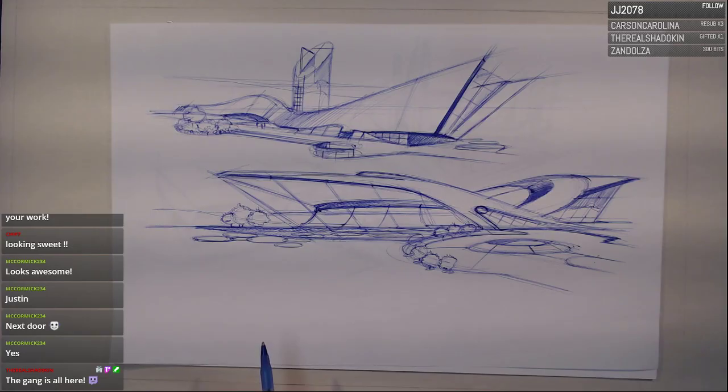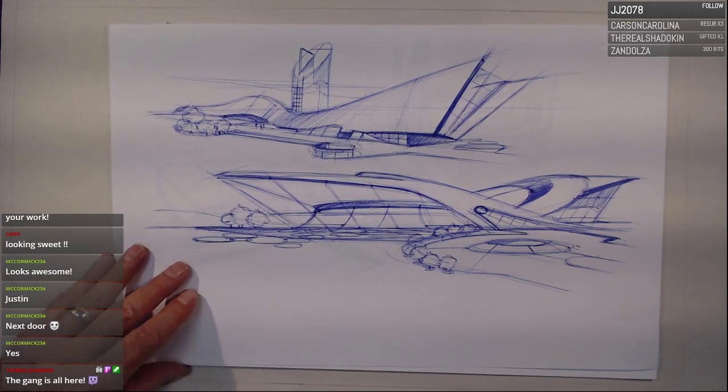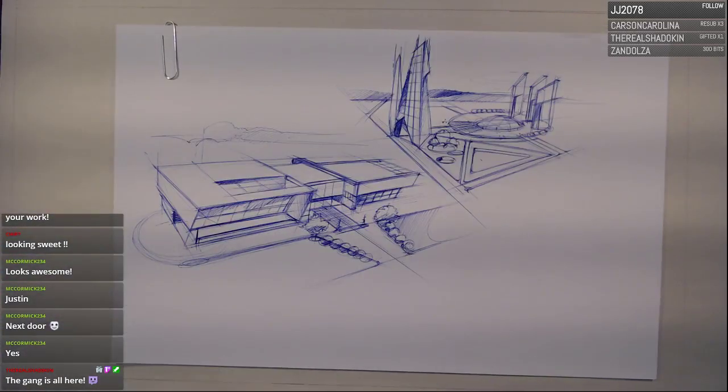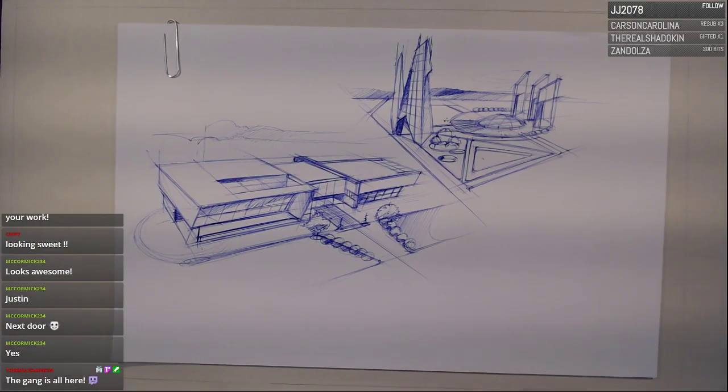So that's where we are. The gang is all here. Hey, very cool. It's next door. Oh, that's it, that's who Justin is. Next door. Hey, thanks, Justin. Boy, I feel like an absolute idiot. Well, that's true, but anyway. But anyhow, here we are, gang.